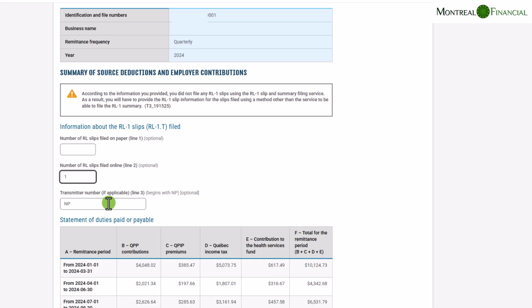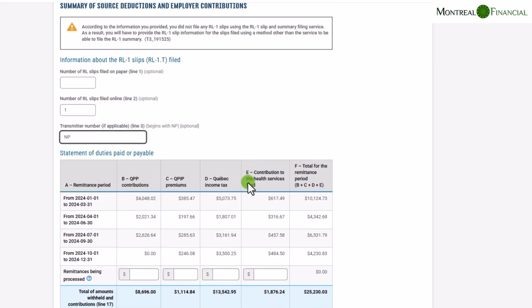The NP is a transmitter number. If you are an accountant or a bookkeeper and do this for several clients, you might actually have a transmitter number. If you don't, not an issue. This is also optional, and I'm going to leave it blank. Okay, so let us scroll down.